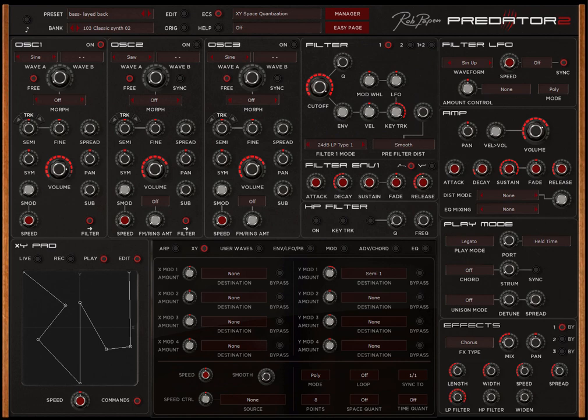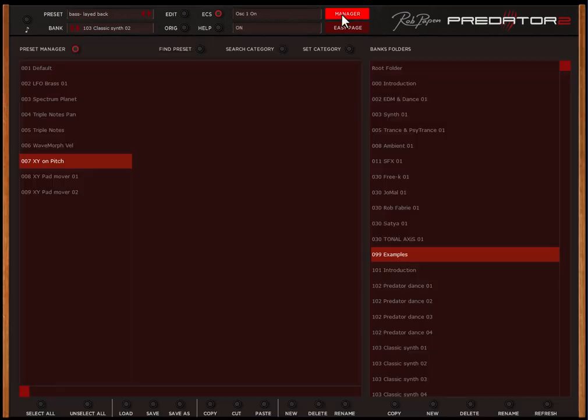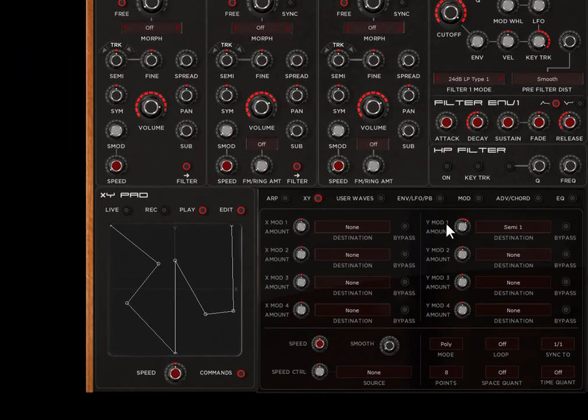Okay, for the other features I took another preset, and this preset can be found here in the example bank, and it's called XY on pitch. This one uses the Y, and it is addressed to semi-1, so the pitch of oscillator 1. And this makes that you can hear very well which are some additional features inside the XY pad.